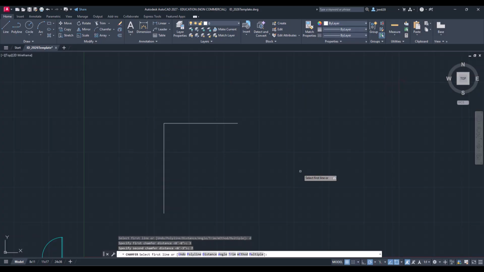Now dynamic input has stored that information and it's ready for us to tell it which line is which. It's up to you to decide which line is going to be the first line, but whichever one is the first line, it's going to match that first distance of 3 inches. So let's click this line, and then let's hover our mouse over the second line. Do you see how it previews what it looks like?